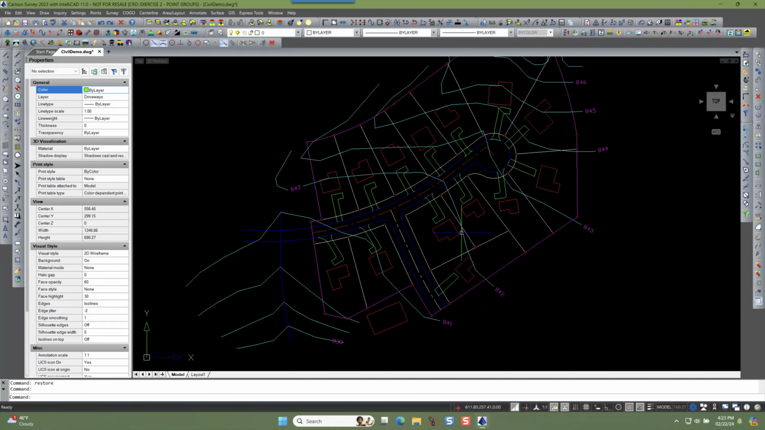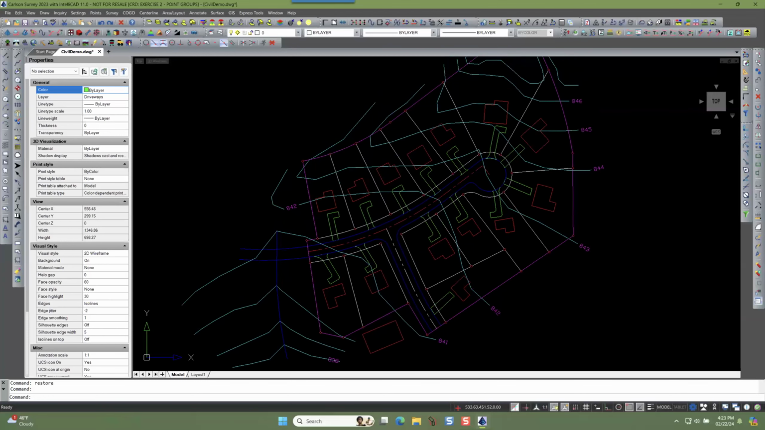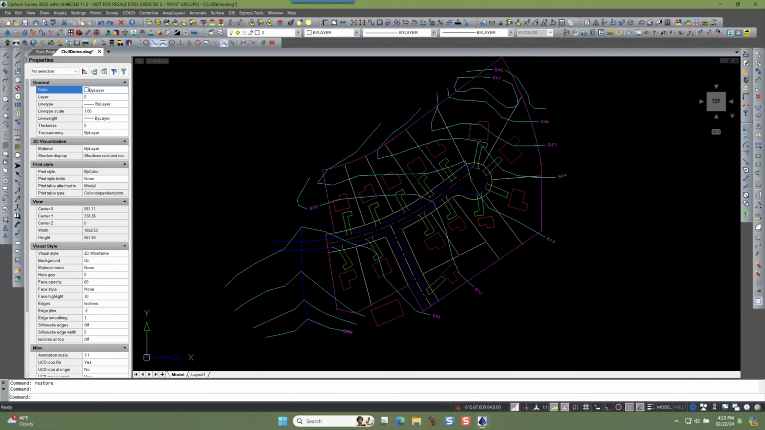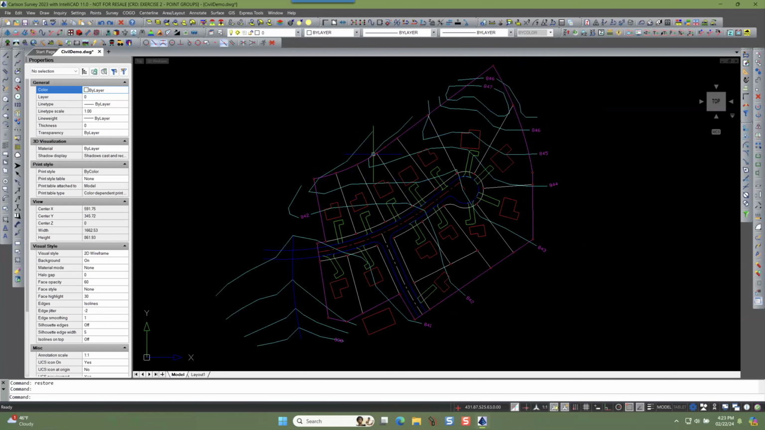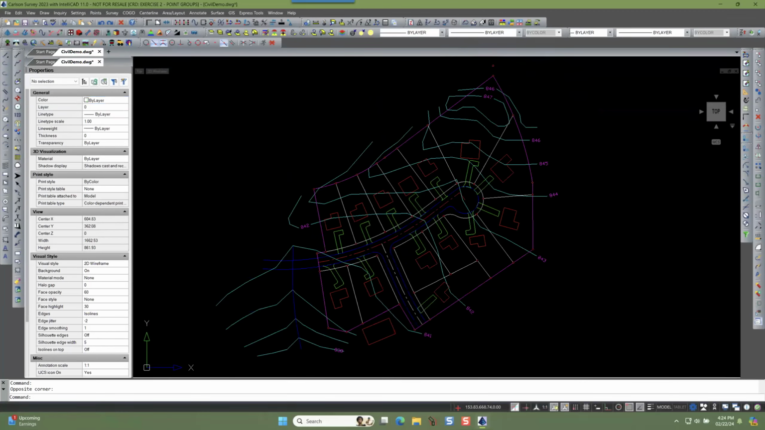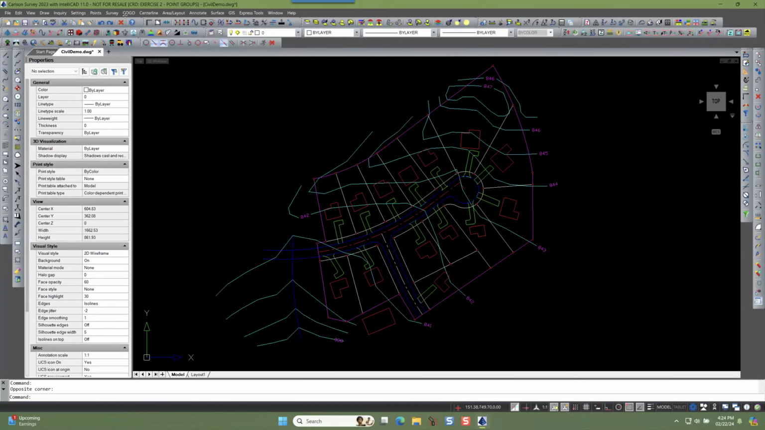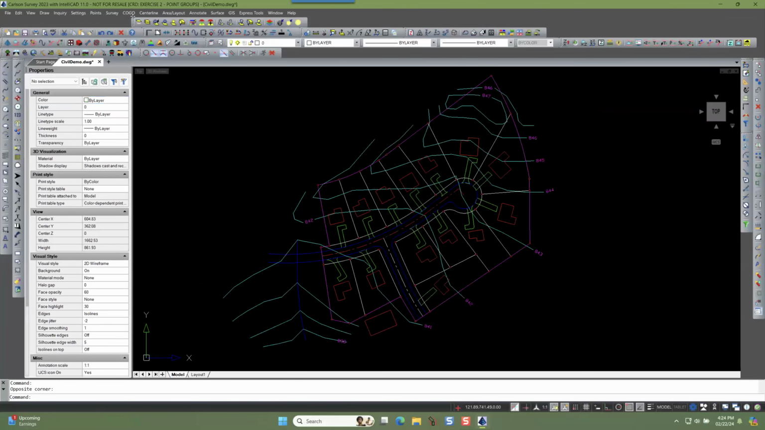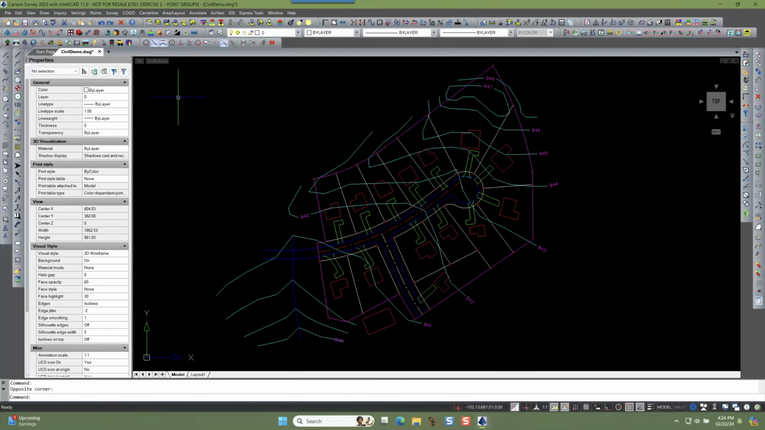Okay, so that comes back with those 3 layers that we froze earlier still frozen, because that was the state at which it took over and isolated. Now, I did it from up here real quickly because I didn't want to pull down this menu. I've got this toolbar right here called layers, and it's back to where it was.